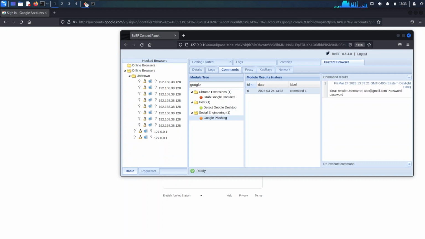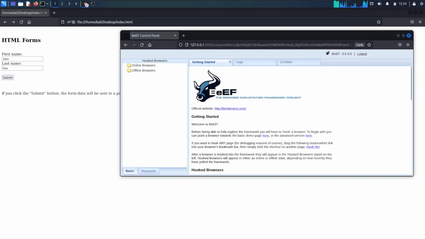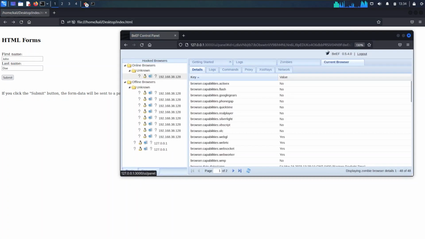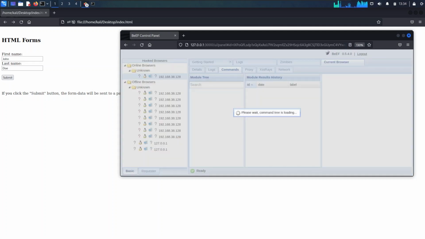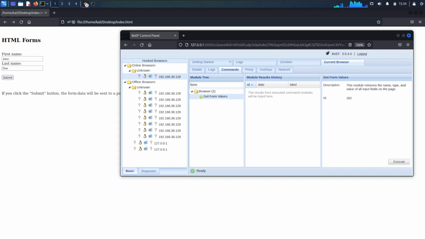Some of the commands will be covered by Hardik. So, Hardik. Okay, now we'll move further. The first command which I'll be covering is get form values. We are just running the command. This command works when users enter details in the form, like the username and password. This method will automatically capture the details from the URL itself.